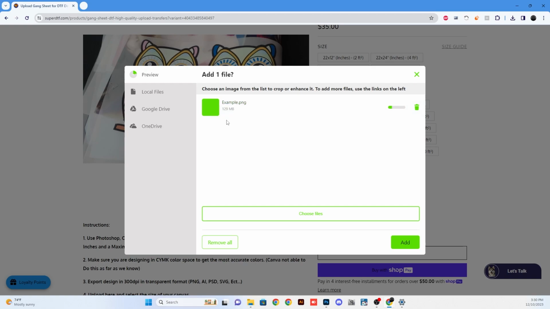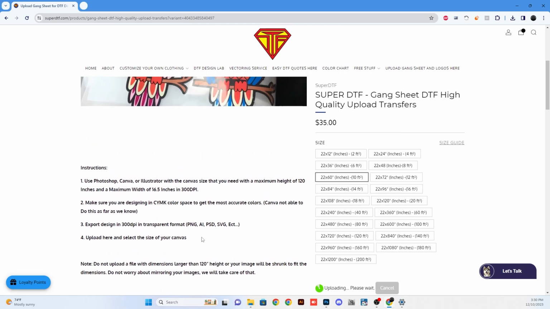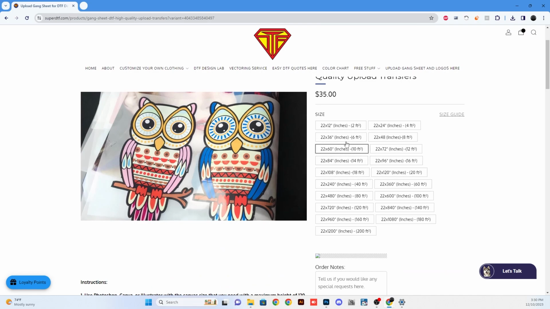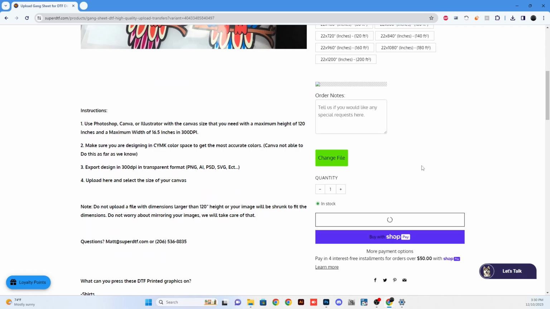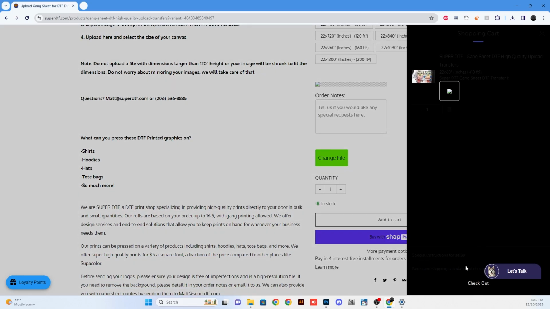Our maximum file size is 500 megabytes. If you have a size that's bigger than that, you can always just email it to us. And just make sure that you read all the instructions. We also accept PSD files, AI files, SVG, PSB files, and you can upload those here as well. And then what you do is you select the one that you want and you add it to your cart. And then once it's added into your cart, you can start checking out.